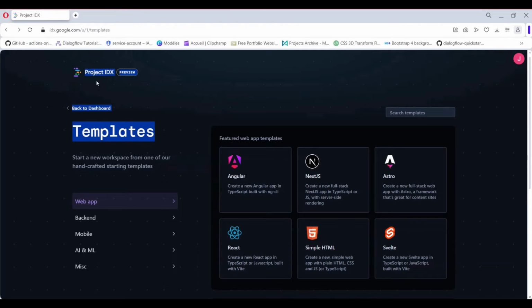After receiving acceptance from the Project IDX team, we now have the capability to link to idx.google.com and initiate the creation of a new project. As demonstrated, you can initiate a new workspace using a variety of templates.